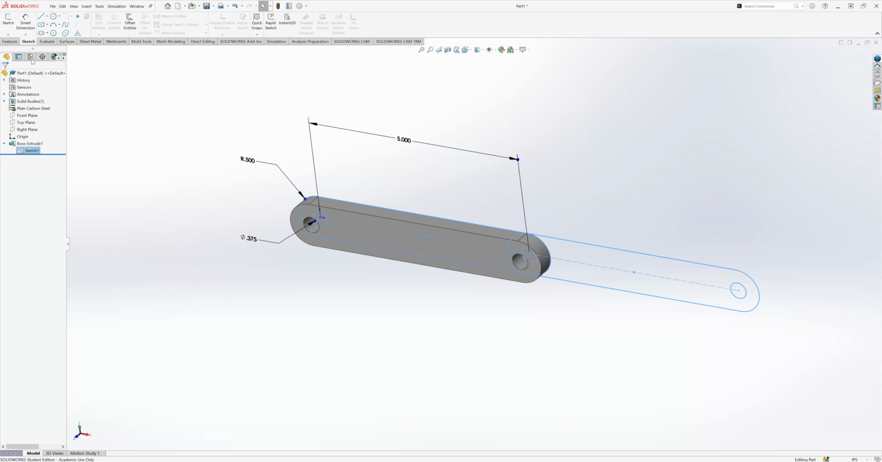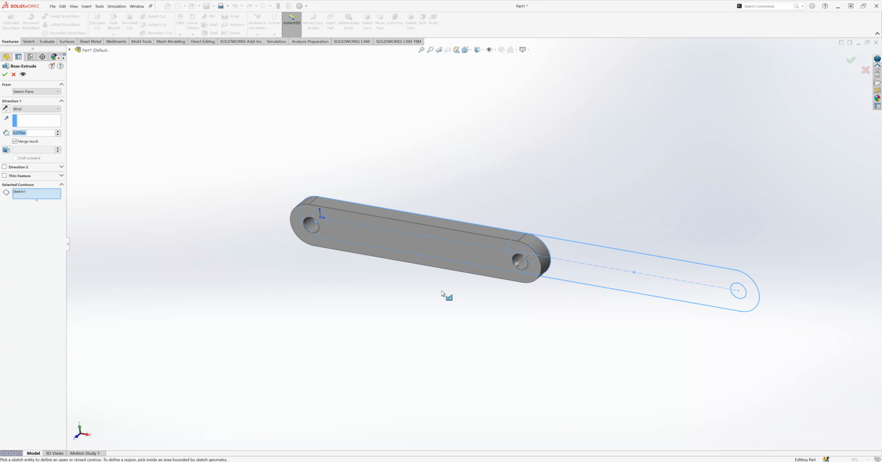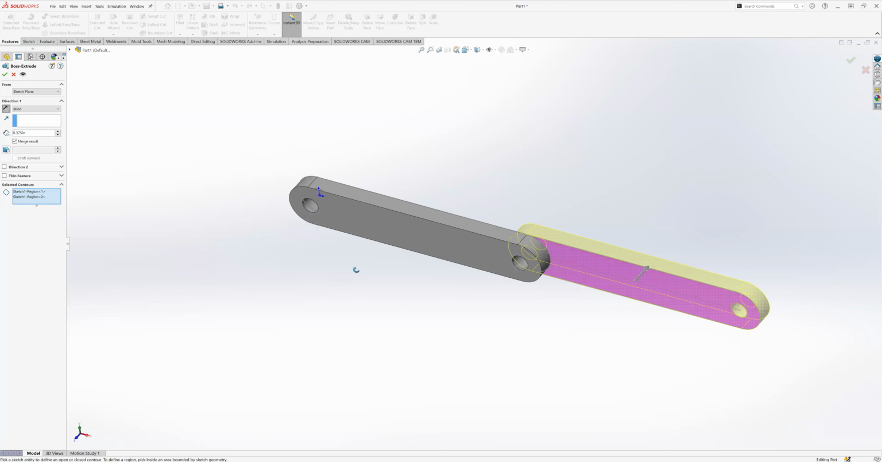Okay. So what I'll do here, I'm going to do another extrude. And in this case, I'm just going to extrude these two regions there. Again, I'm using selected contours. I'll delete this sketch one, which is the entire sketch. I only really want this portion. And what I'll do is go and flip this the other way.